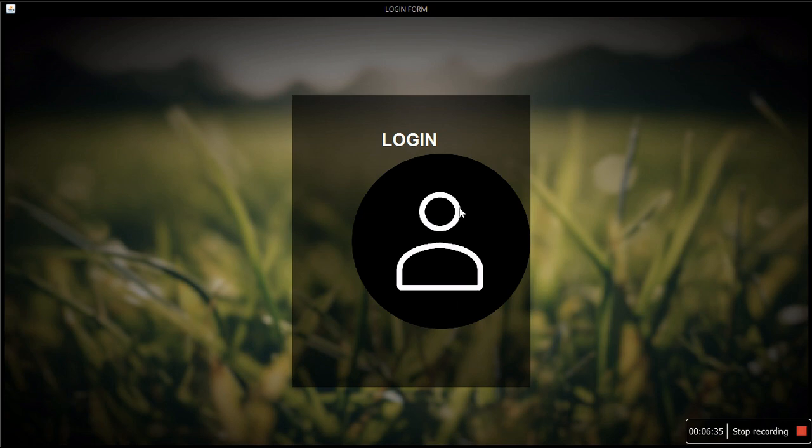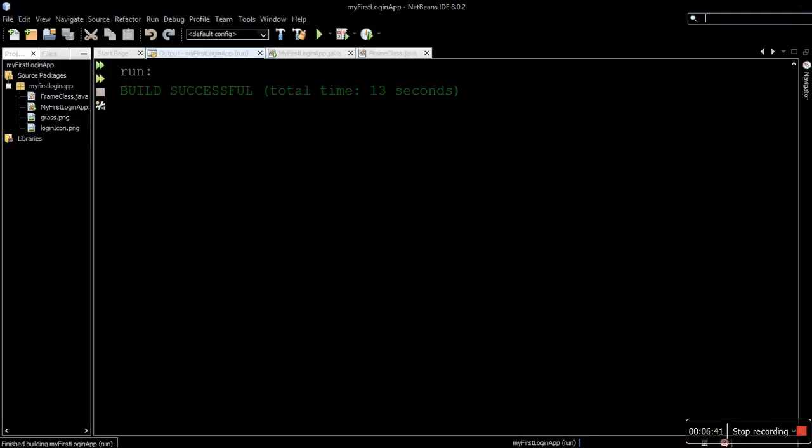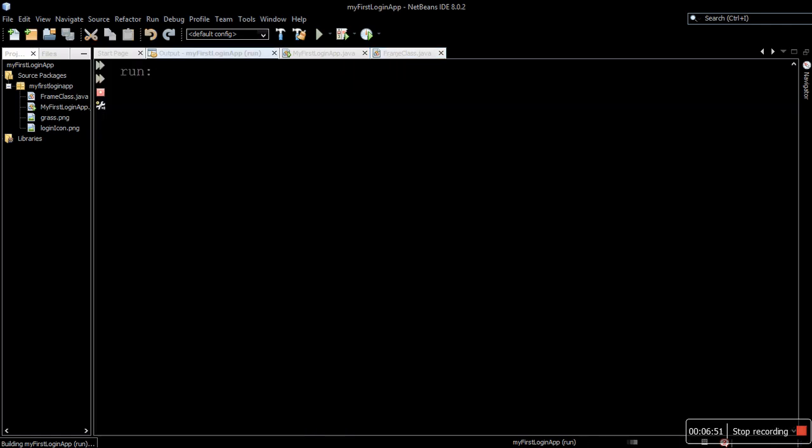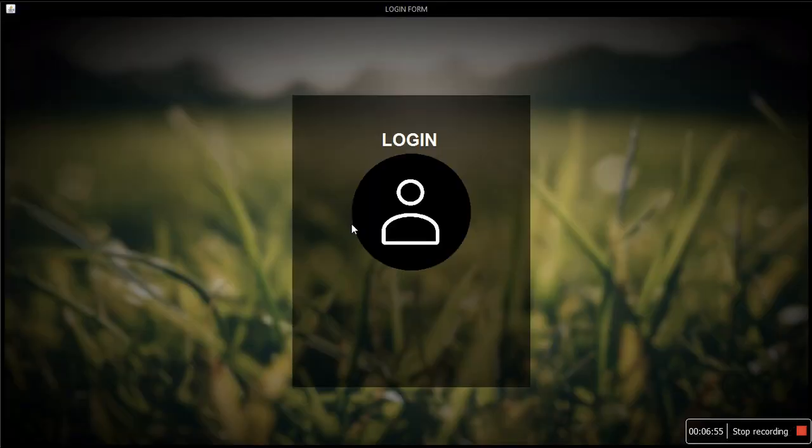That should be good, but then I think it's too big, so let's change it from 300 to 200. Let's see if it's something we want. 200, that was too big. Come on, guys, I'm not good in measurement. There we go, that should be perfect. Now I think it fits perfect, guys.